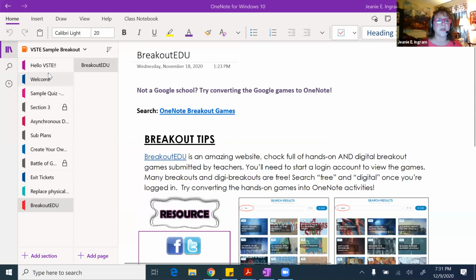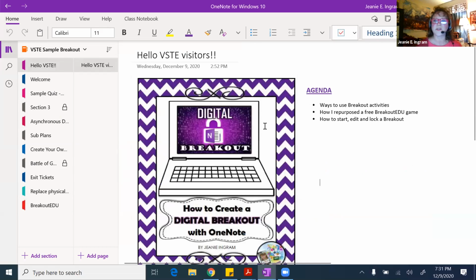Can I share my slides? It actually wasn't a slide. That was the OneNote document that I shared. I'm going to share my screen again. In that document I showed the whole thing that I shared, with the samples, asynchronous and sub plans, and how to use some exit tickets. All of it is linked right in that PDF.